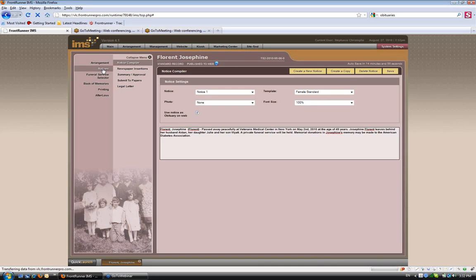Now, if your record's been filled out completely, the obituary will automatically be created for you. You don't need to worry about the notice drop-down, as this will be the first obituary you are creating, known as Notice 1 in the drop-down. Use the template drop-down to select a template you would like to use for this obit. Once a template is chosen, you can modify the obituary.